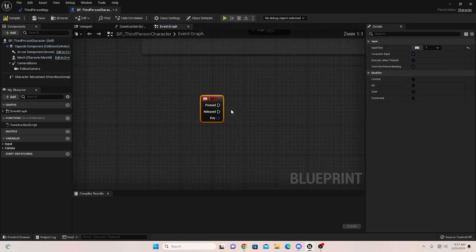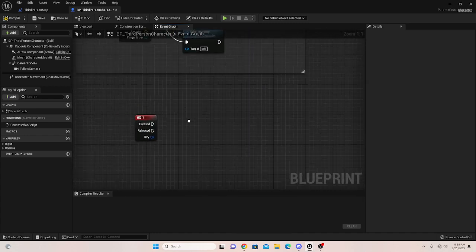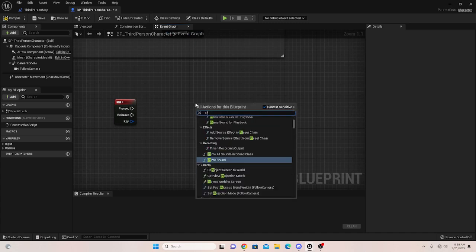You can scroll in and out to zoom in on it if you want. And then we have pressed and released, and we could drag off each of these nodes, okay? So pressed is basically anything that fires off of this node happens when you press 1. Anything that fires off of this node happens when you release 1, okay? So let's say I want to teach you guys what a print string is really quick. So if you right click, type in print string.